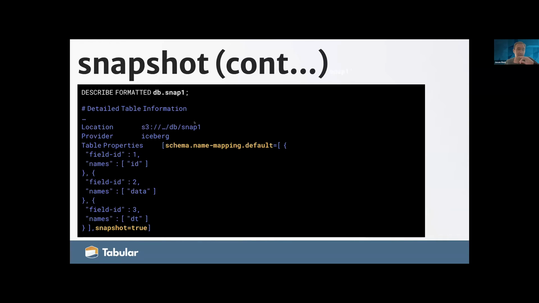And if you do evolve the schema of the Iceberg table, you'll see this name mapping also evolve. So you can still do some amount of schema evolution and be backwards compatible with your old Parquet data.